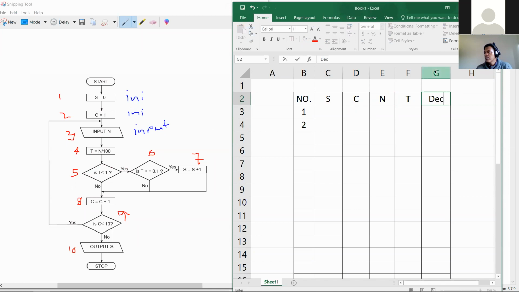Let me just put it over on this side. So after we have a decision, we have C. We already have a placeholder for C. We have a decision again, but we already have a decision, so we don't need two decisions. We already have S over here, and then we have output. So the last one will be output.